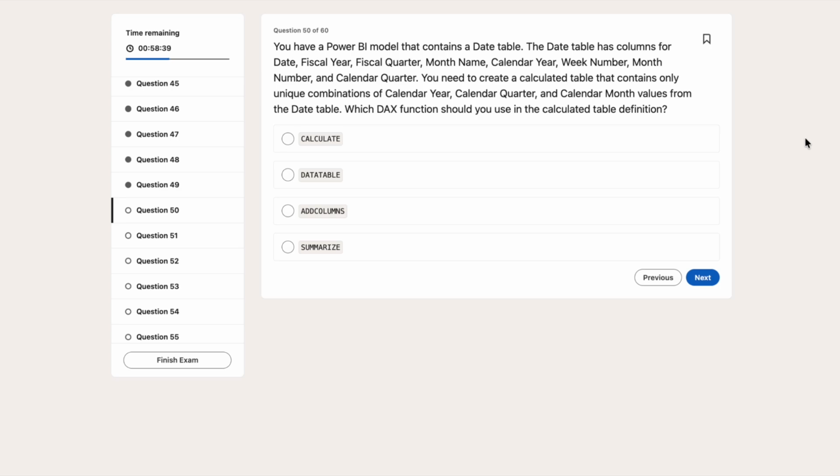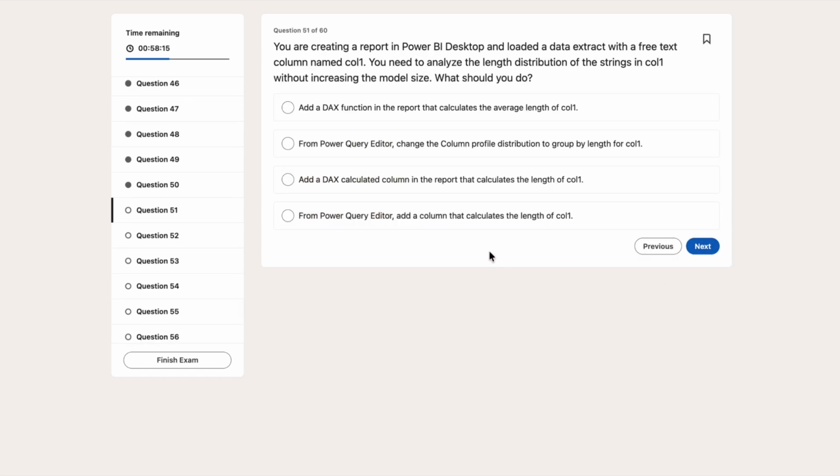In this case we can use SUMMARIZE, and inside the SUMMARIZE we can keep the date table, and from it the calendar year, calendar quarter, and month name. That's what we need. So we need to use SUMMARIZE.